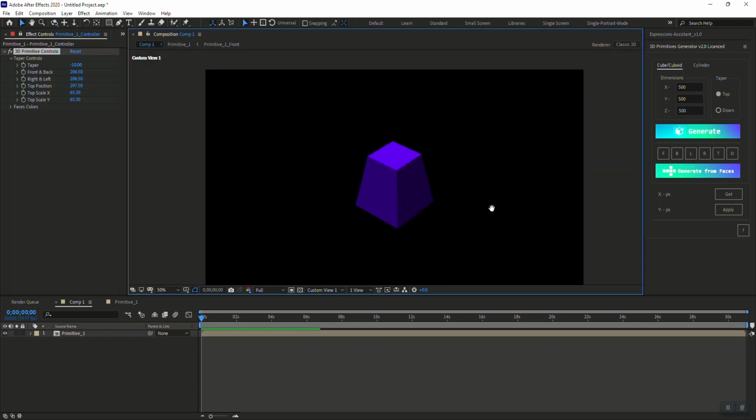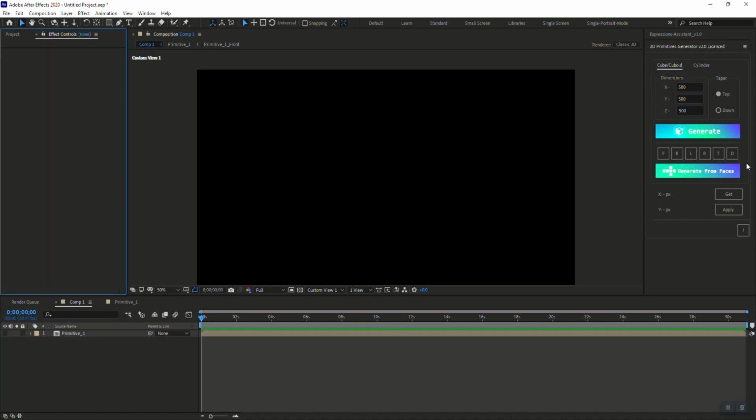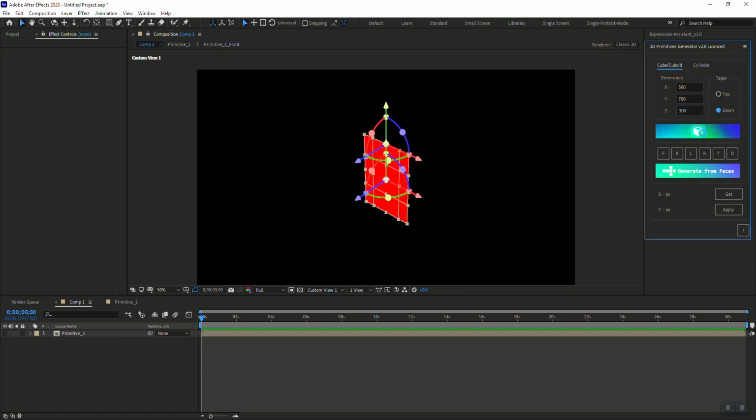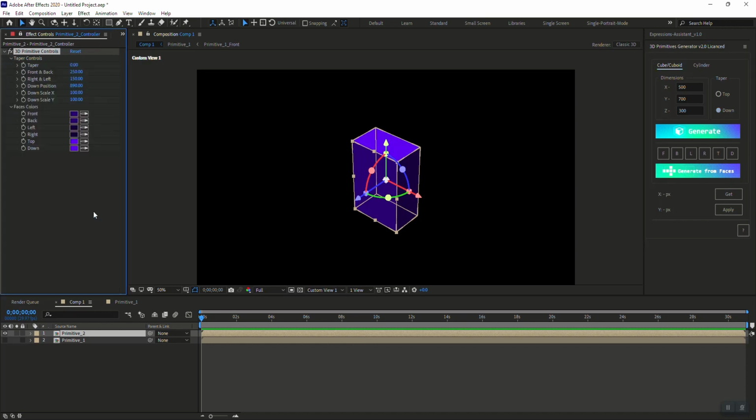Let's now do another one with other dimensions and the down enabled. So hide this and unlock this. Let's make it 50, 500, 700 and 300. And now with the taper down selected, hit generate, and the cuboid will be generated with the same effects. Let's lock it and do a taper and the colors.